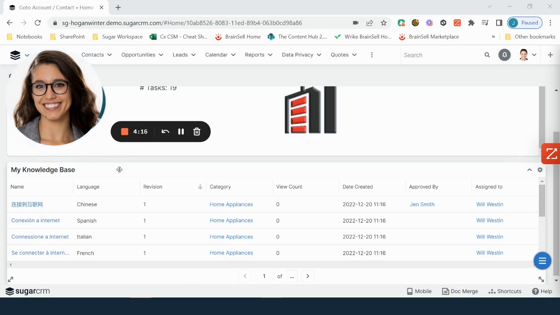So my knowledge base right here, I can see the knowledge base article, the language, how many times it was revised, the category, and so on. But what I want to see is the status of it, if it's expired, if it is brand new.